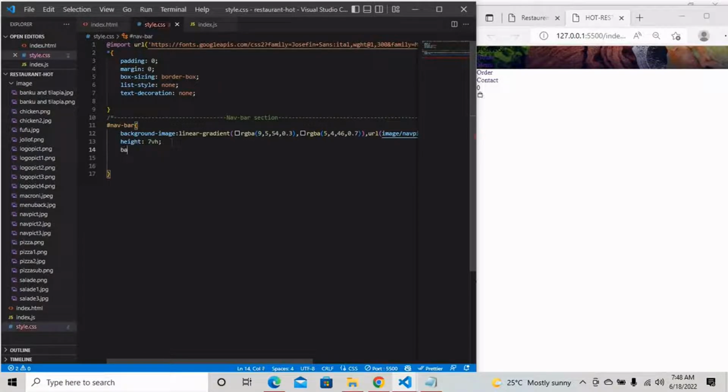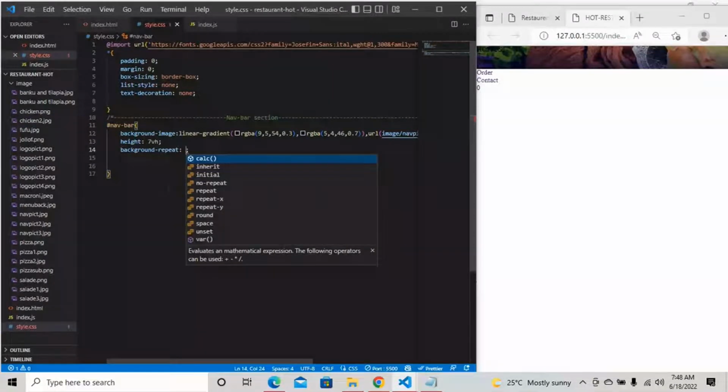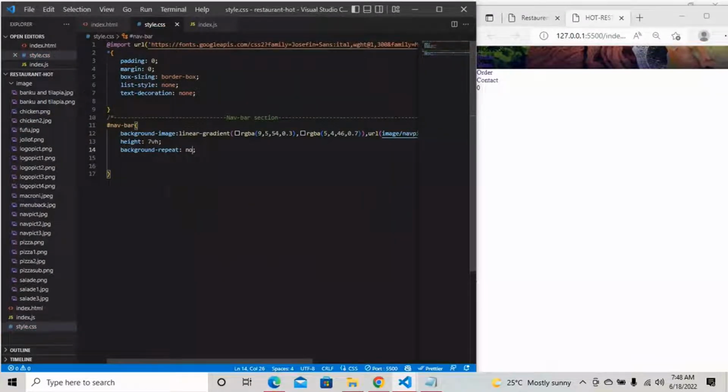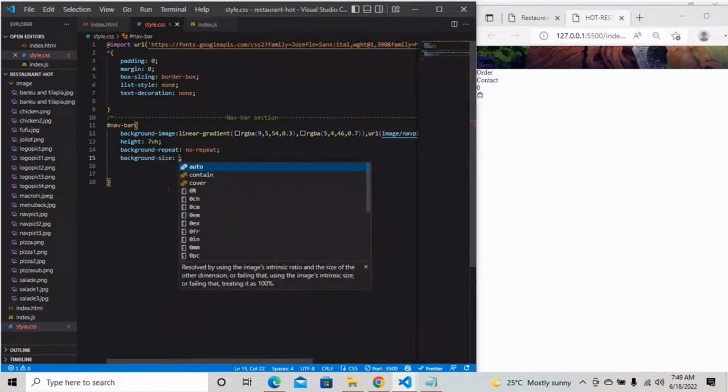So we make a background repeat, no repeat. Why do we use background repeat, no repeat? Sometimes you put the image and it will double itself. To cover all the space allowed, it will double itself many times on the space. So we just use background repeat, no repeat, to avoid that. The next thing we do now is background size cover.